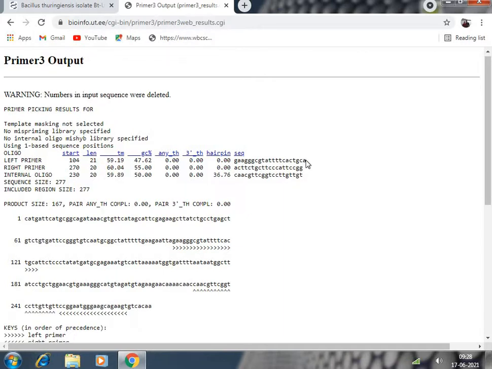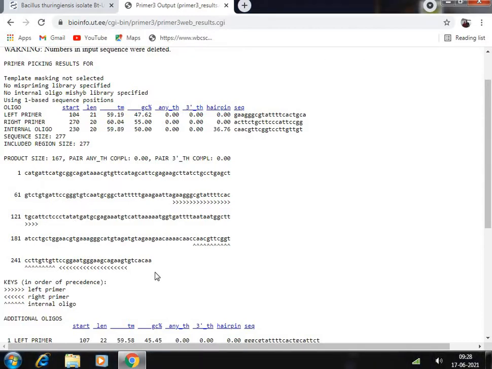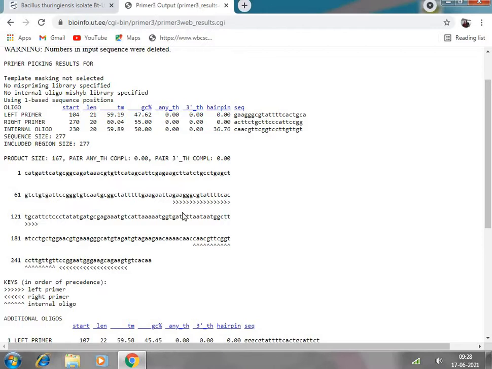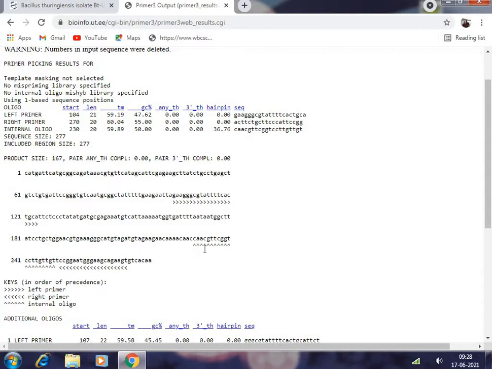And if you see this particular region, this is the sequence of the bacteria Cry1A protein, and your forward primer is binding at 104 position, you can see this 104 position. So this is the region where the forward primer is binding. And the reverse primer is binding at 270 position, you can see here the reverse primer is binding, and the internal oligo sequence is recognizing the 230 region. So this is the position of the internal oligo. All of these things are given at the bottommost of this particular page.